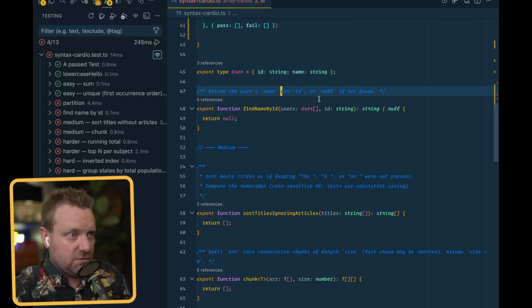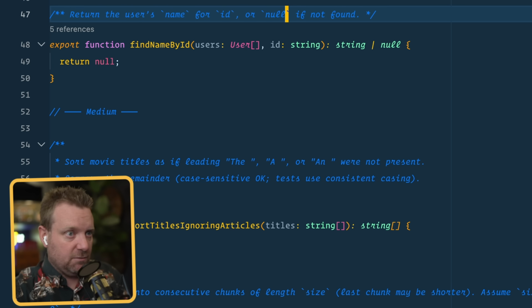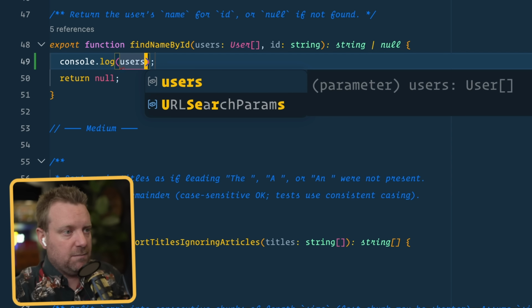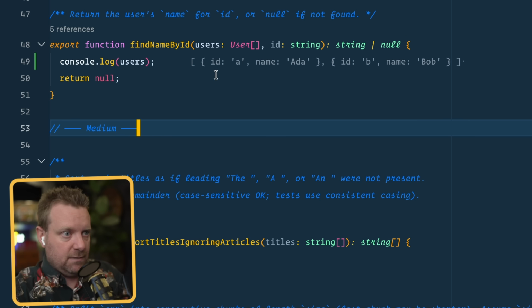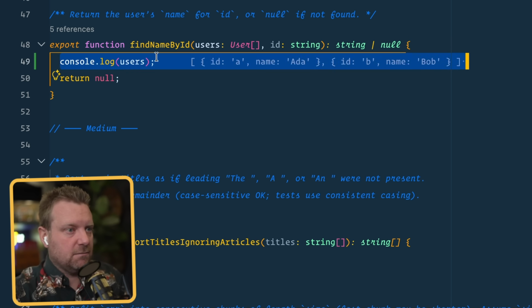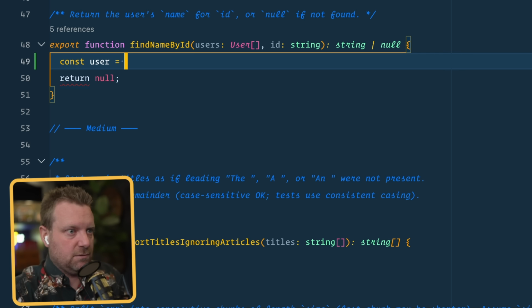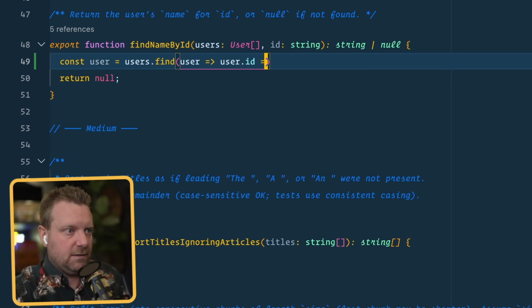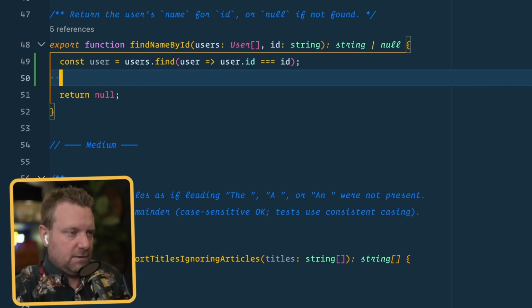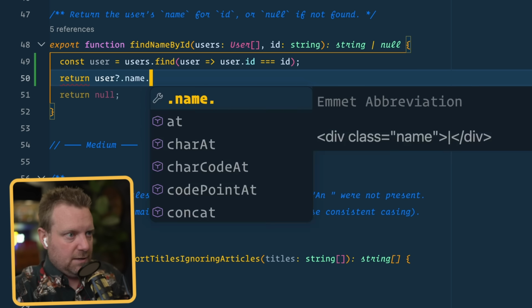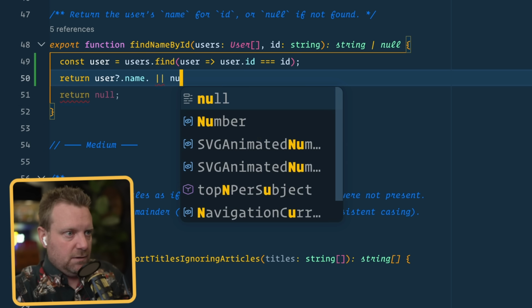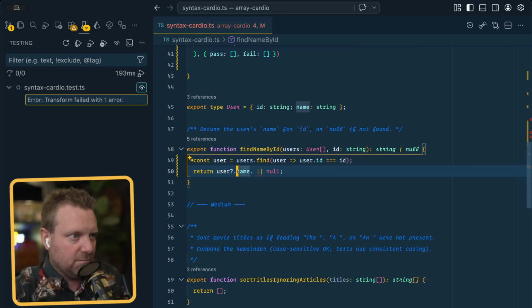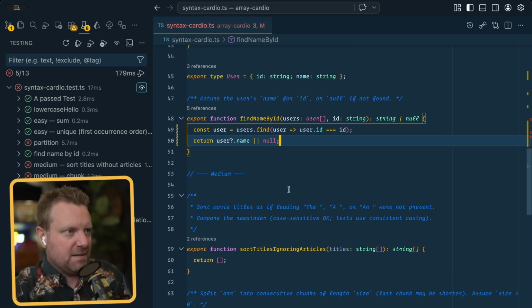All right, return the user's name for ID or null if not found. We got users coming in, which looks like an array. Okay. Oh, that's easy. Okay, so const user is equal to users.find, where the user.id is equal to the ID, then return user.name or null. Boom. Error. Transform error. Oh, period. Boom. That one passed.